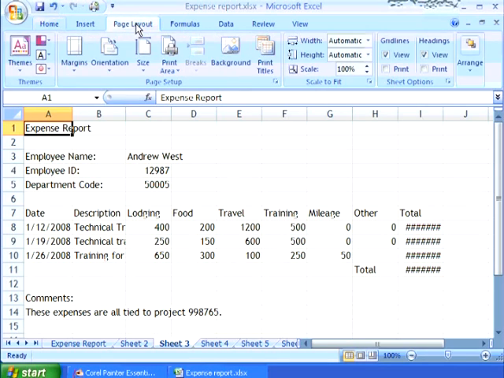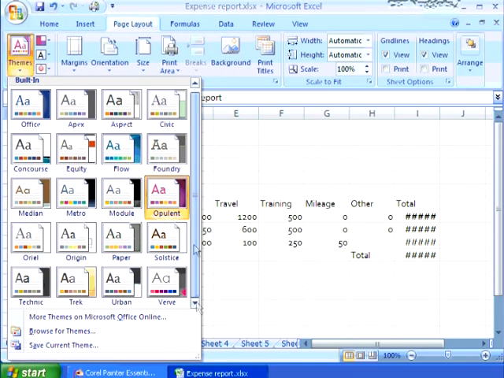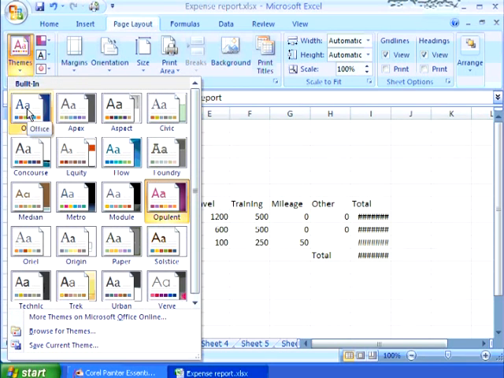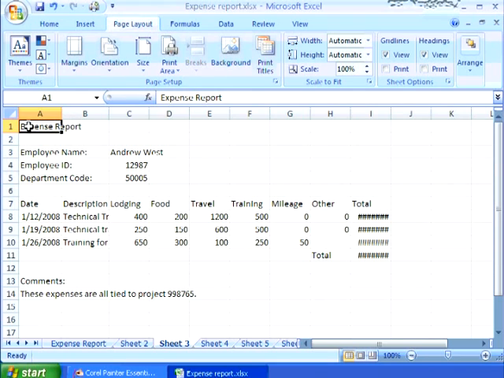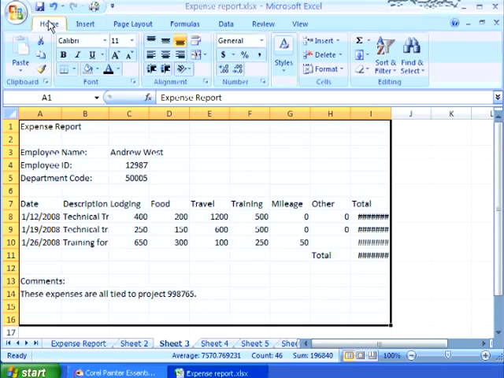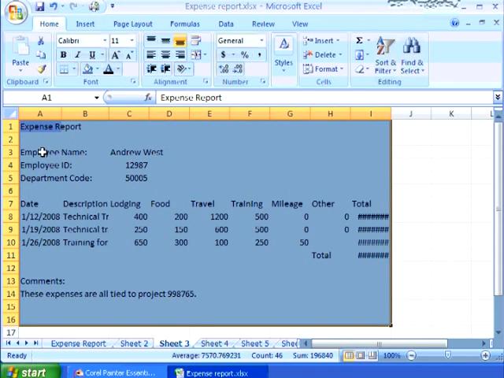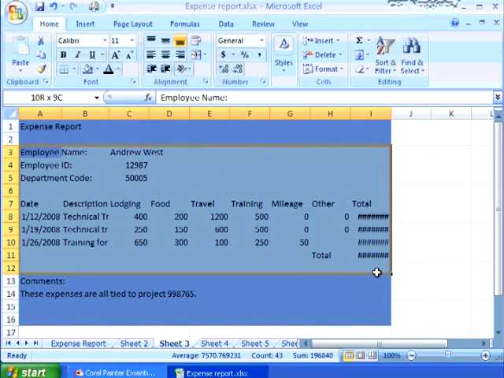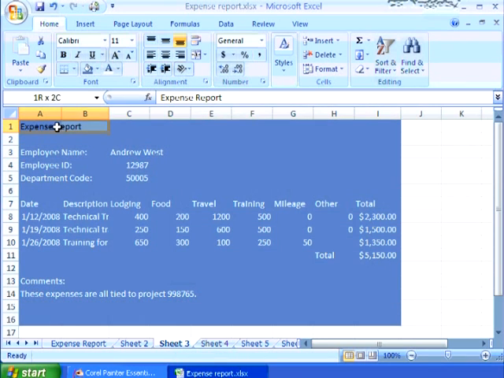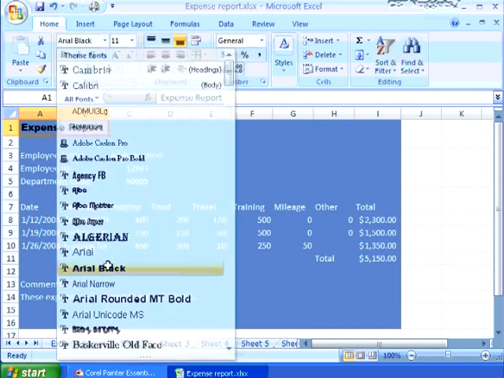I can go back to Page Layout here and I can choose a different theme. I could, of course, go out to Microsoft Office Online. I'd like to revisit the Office theme. From here, maybe I want to create my own theme, so I can select this spreadsheet and I can choose this blue for my background. I can select this text and I can make it white.